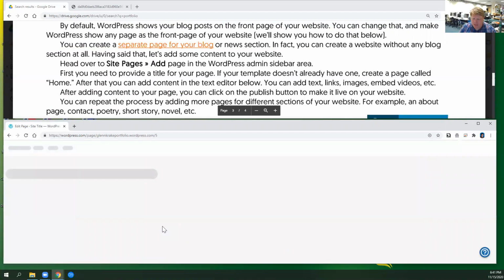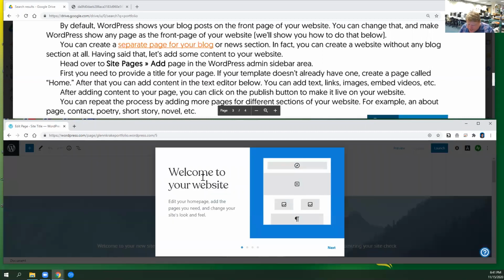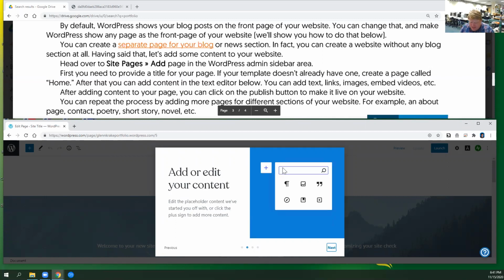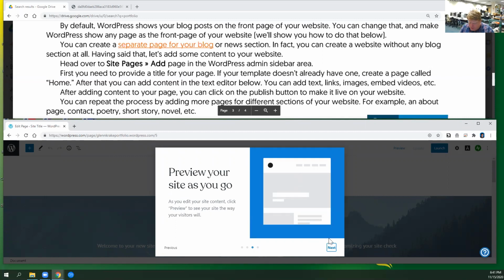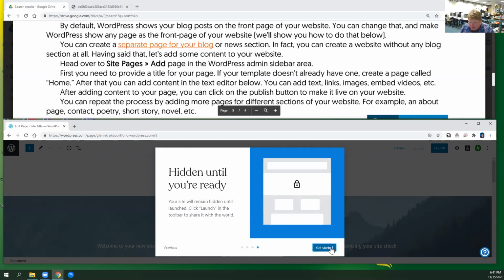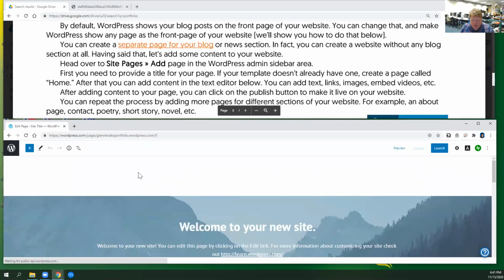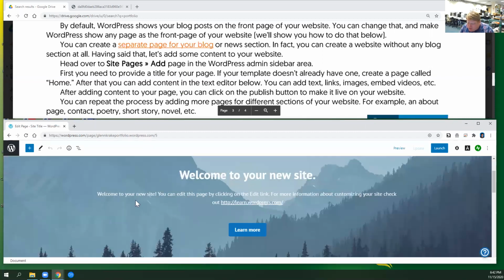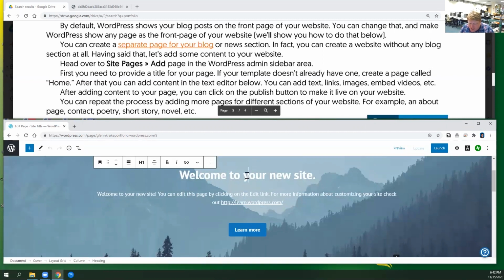Let's click on the home page. Once I click on that page, home, it's going to say, welcome to your new site. This is a little tutorial the first time you're in. This is how you edit your content. So I'm going to go through these. You can preview your site as you go, hidden until you're ready, right? So this is the page. Look at that. Welcome to your new site. So I'm going to change this. I'm going to put Glenn Craik Portfolio.